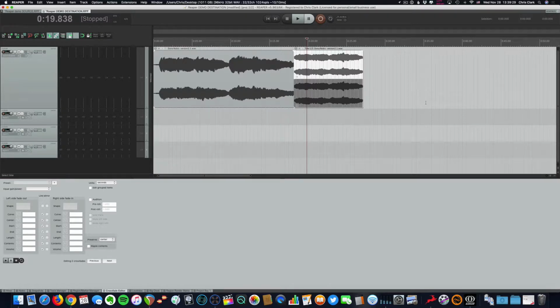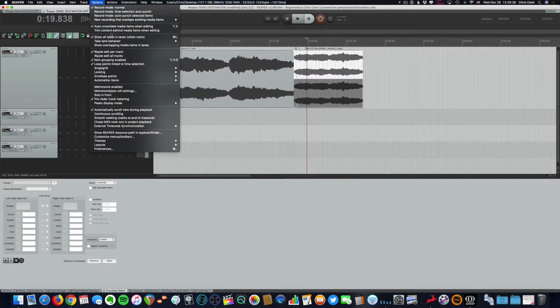Okay, so another thing we were talking about was different themes that are available in Reaper. And let's go to Options, Themes. I'm using the default theme.